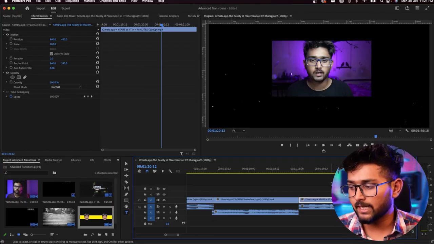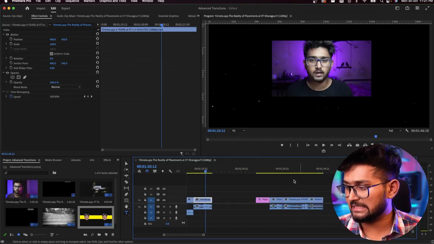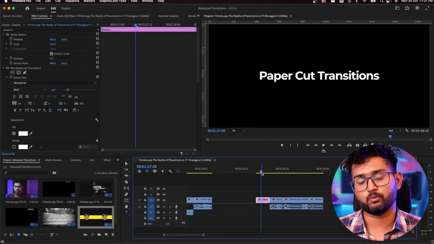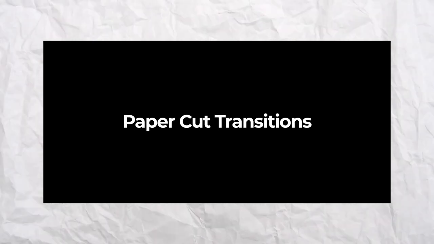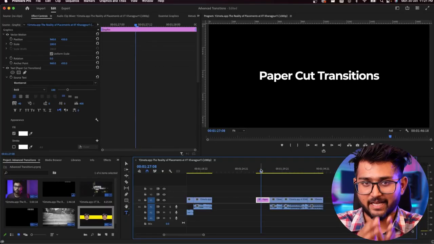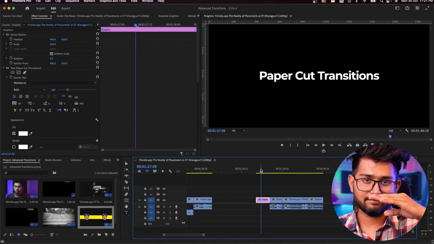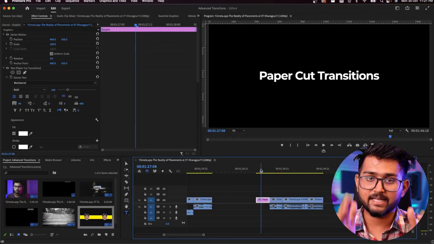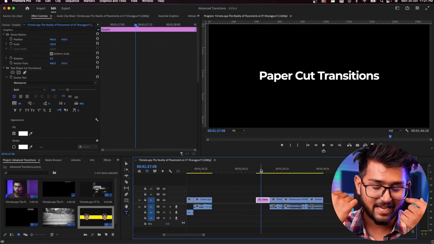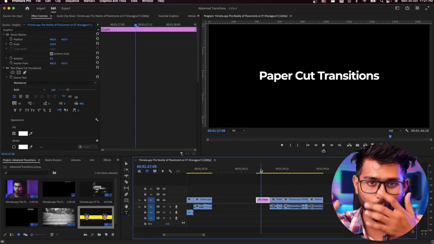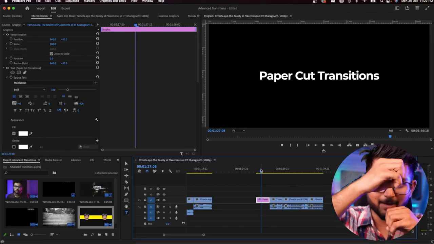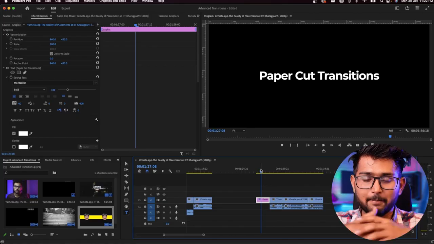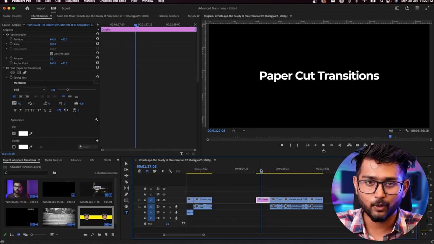So now as the match cut is done, let's move to the next one, which is the paper cut transition, which looks something like this. So how do you do this paper cut effect? Again, very simple. Basically you have a clip playing in the background and you have this paper cut animation, which is also present inside the video editing assets we provided you. So just open it and start doing it. You'll have this paper coming, and then it opens and it'll give you one more scene. That's how you do a paper transition.